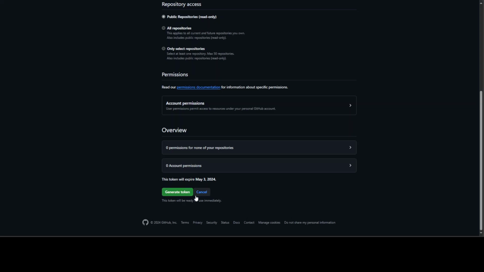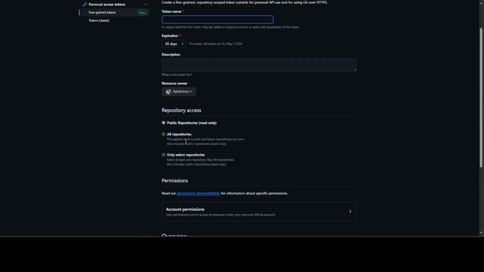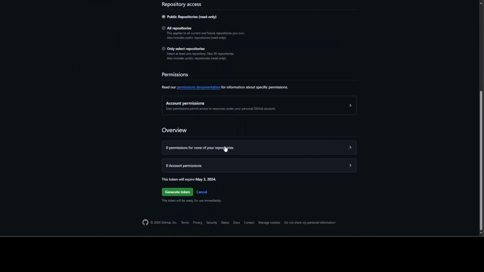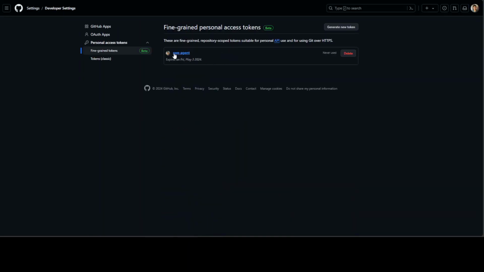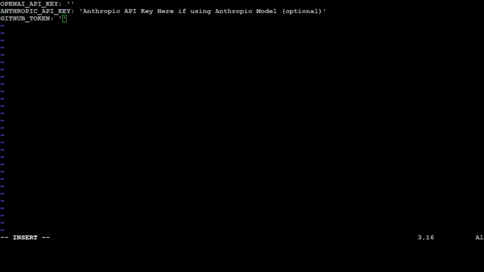That's it. And you can make it public, you can make it on your own repo, but I'll just keep it as a default. So I already have this and I have saved that one. And you have to save it first time, otherwise you won't be able to see it next time once you create the token. Okay, so this is our file.